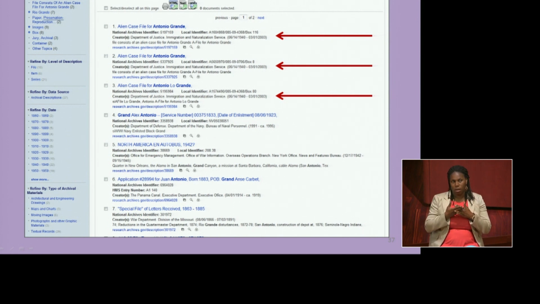Now, this is when it becomes really important again. You may be tempted to think this is an A file, but unless the title says alien case file for the person's name, and, if you click on the link and you go in and you read the full description and it doesn't say A file, it's not an alien file. That doesn't mean that it might not be useful to your research, but if you submit a request to me for it, I'm not going to be able to help you. I'll just have to refer you to the office that's there. That's why we've listed the locations in the online catalog, so it's always good to scroll all the way to the bottom of the description and know who you're needing to work with to place your request.